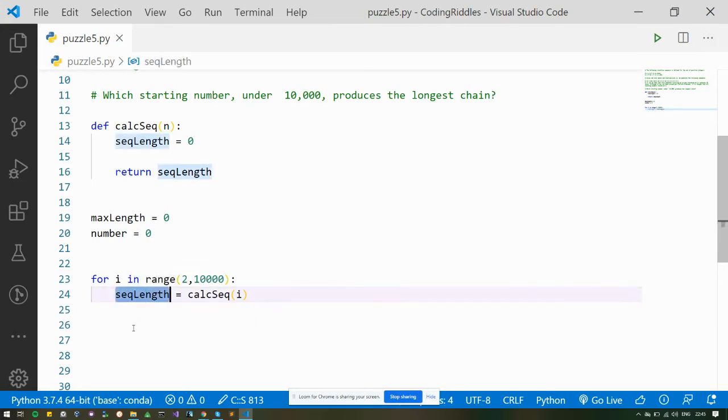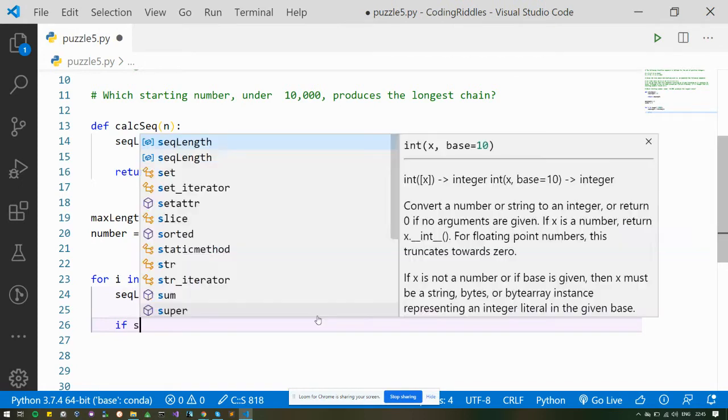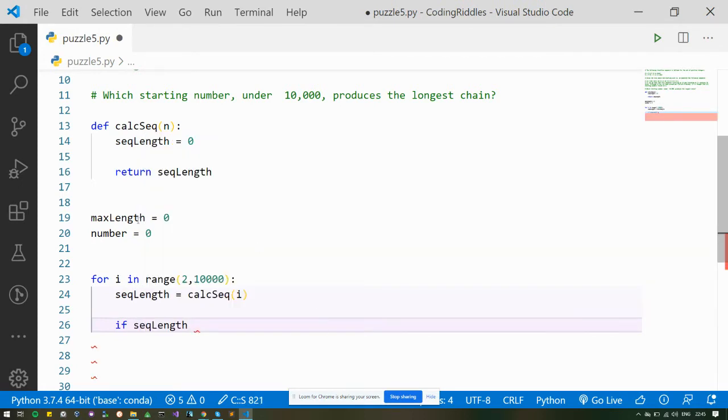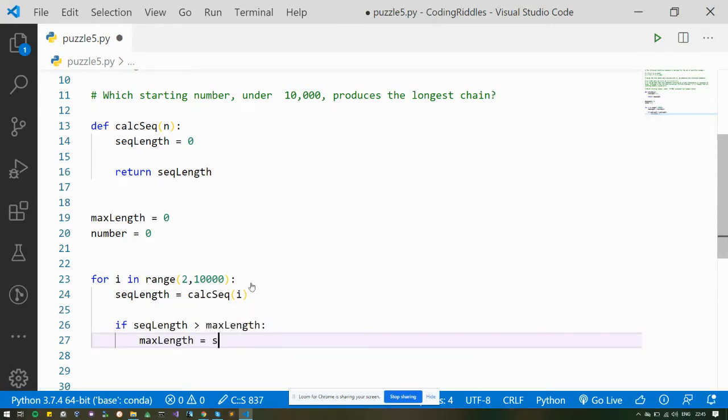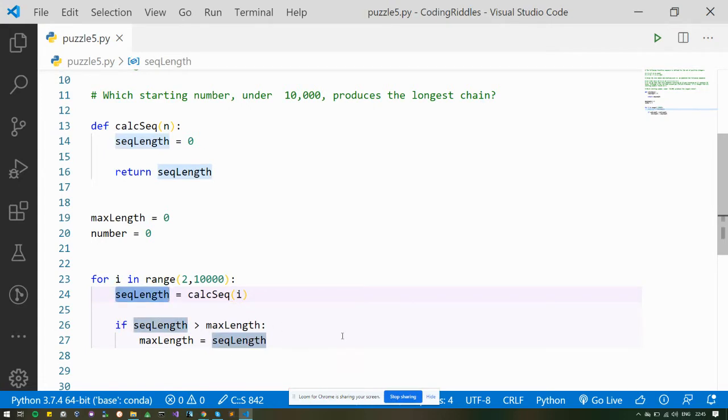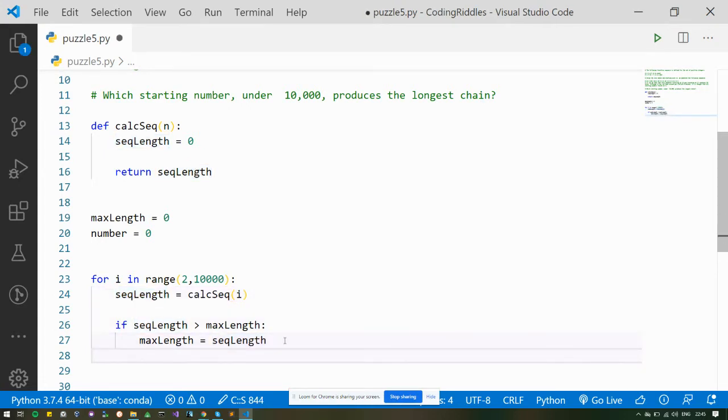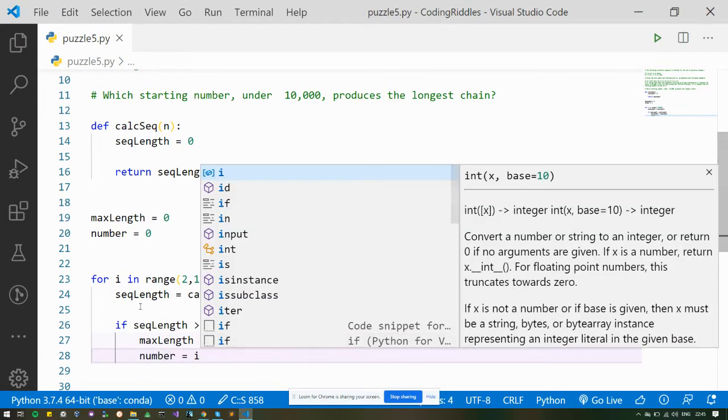So we will receive that sequence length and compare it with the max length, which is currently set to 0. The max length will keep updating depending on the value of sequence length. If the sequence length value is greater than max length, then we will replace the value of max length with the sequence length. Plus, we will note down the number for which the sequence was max.